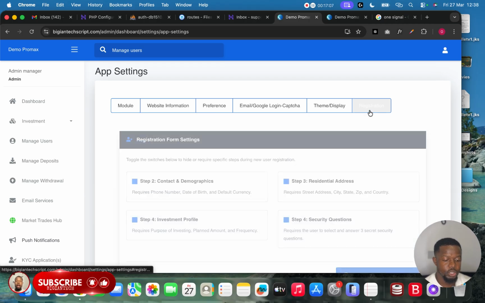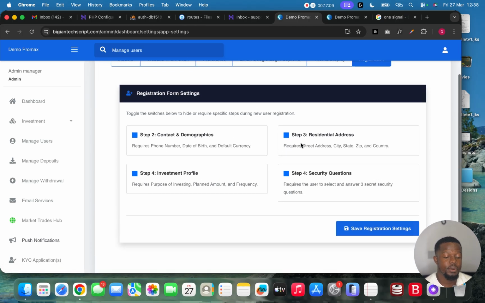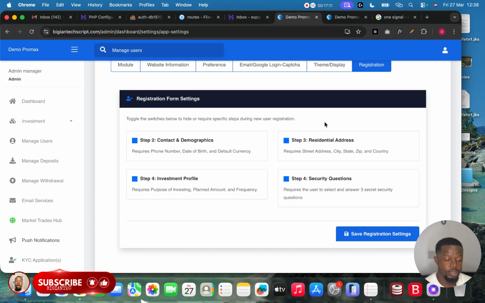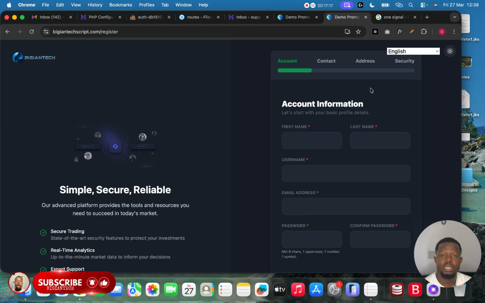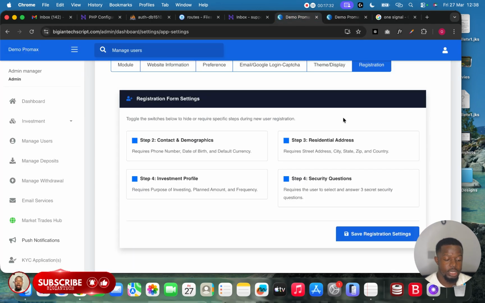Now if you go to registration, this is for the user registration process. Once you come to the user section, let me go to sign up. The user process has 4 layouts. Now as an admin, you can turn off contact, address, or security. It all depends on you. You can turn off one of them, or you just say I don't want address to be on the security section, and automatically it won't show.